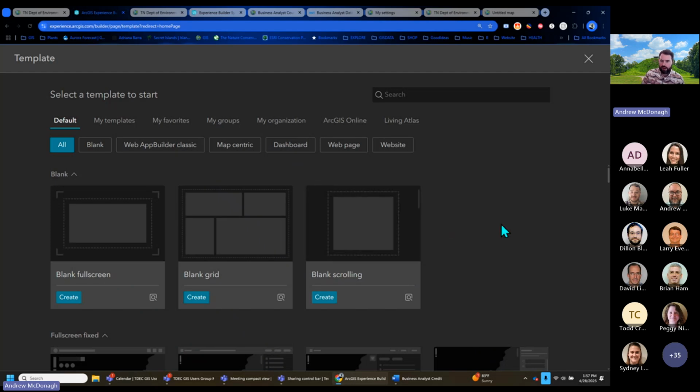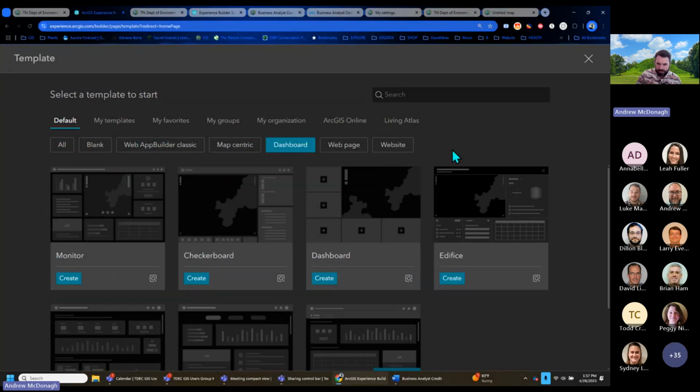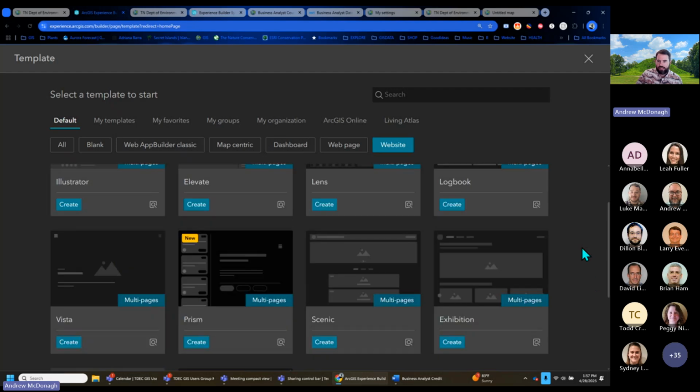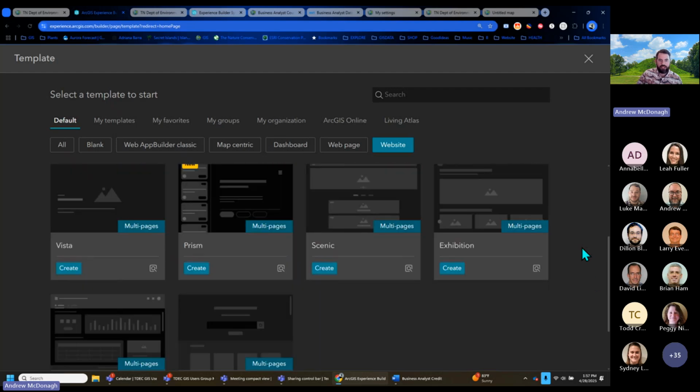We usually recommend drawing it out on paper, what you're expecting it to look like first, and you can use some of these templates. Like I want to make something that looks more like a dashboard with tables and widgets, or I want to make something that looks more like a website. They've made a bunch of these templates to help you drag and drop things. Everything is about dragging and dropping with Experience Builder.